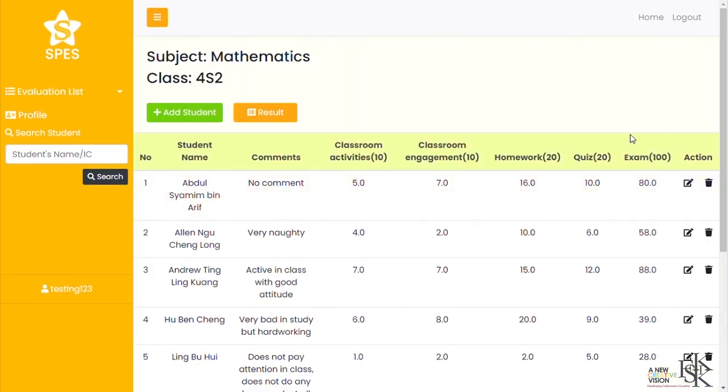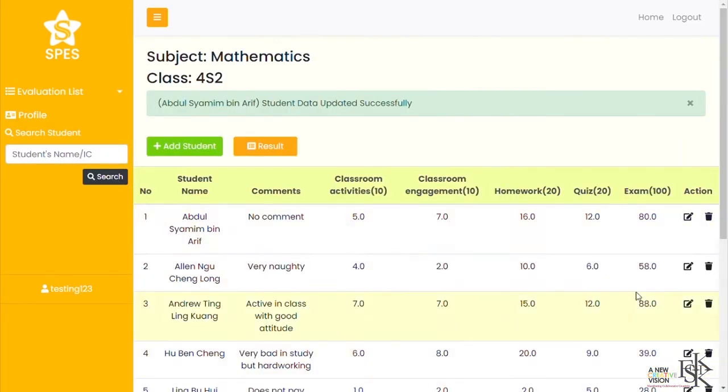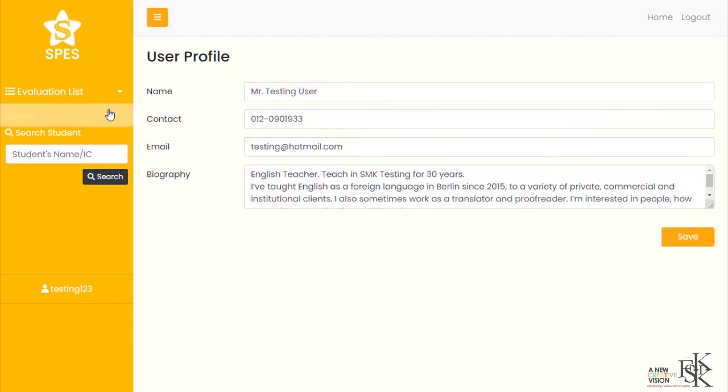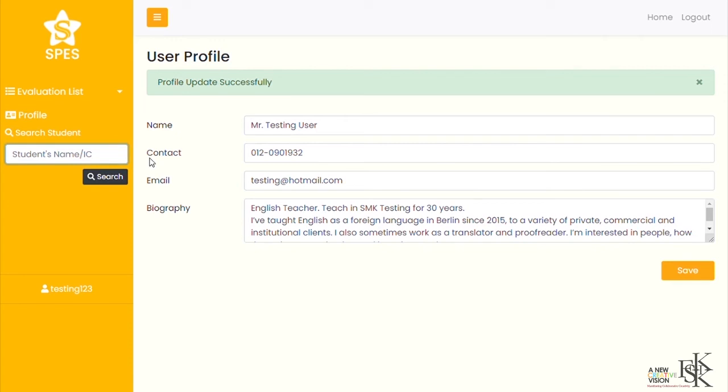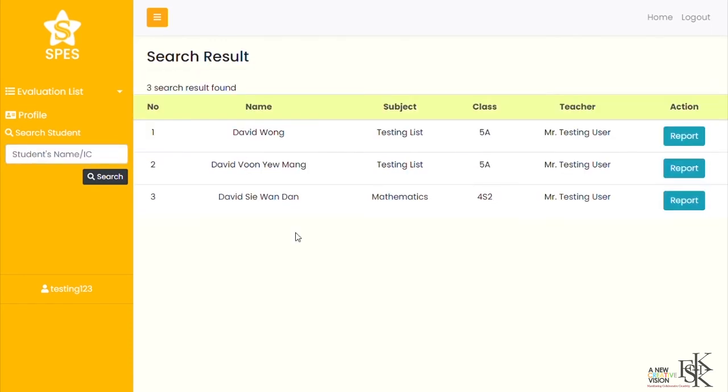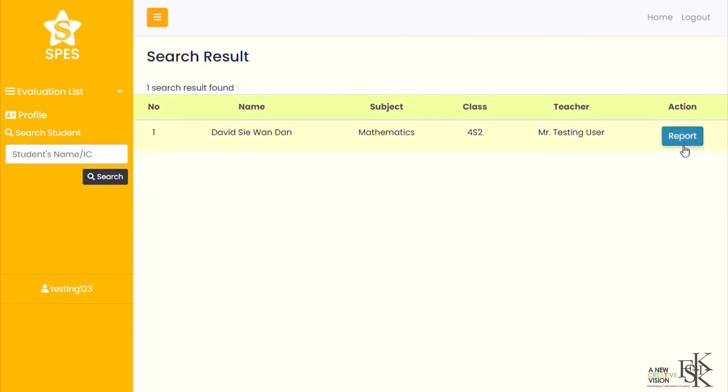In the list, we can edit or delete the student data, and we can also update our personal information in the system. Inside the system, it also provides the search function. Okay, so let's say we have David as the input, then it will display the search result. If we want to search more accurately, we can input the student IC. Then we can click on the report button to view the report.